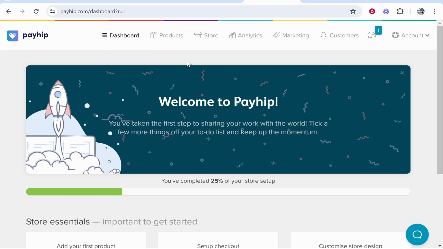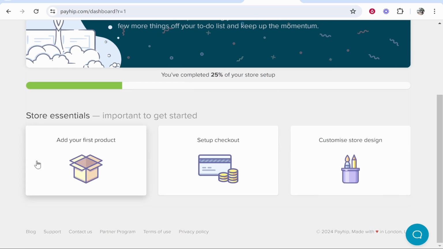Now you're going to be on your dashboard, and if you scroll down here, there are going to be some things that we need to set up. So we need to add our first product. We need to then set up the checkout page and the payment methods. Then we can customize our store design. So we'll start with adding our first product.